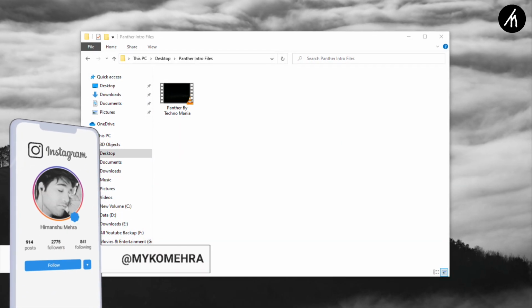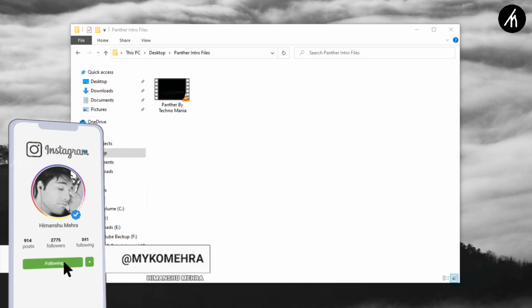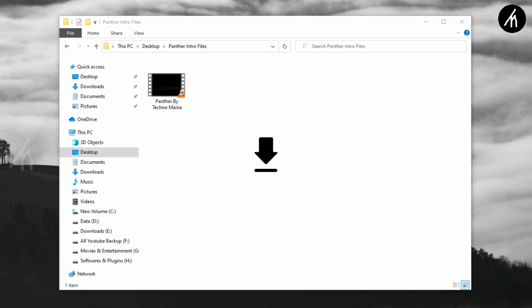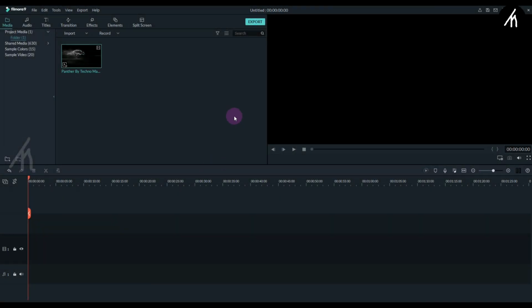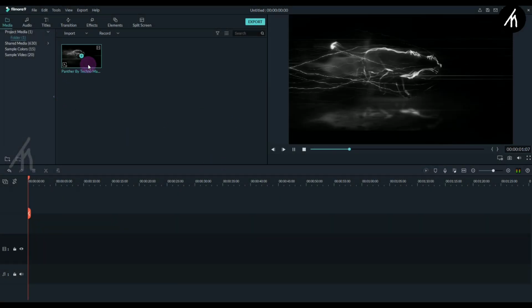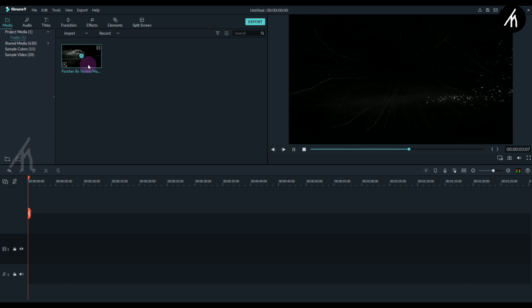Before starting the tutorial, you need to download this panther file. Link to download is in the description box below. Okay, import the panther file into your Filmora. If you play it, then you can see the panther running.